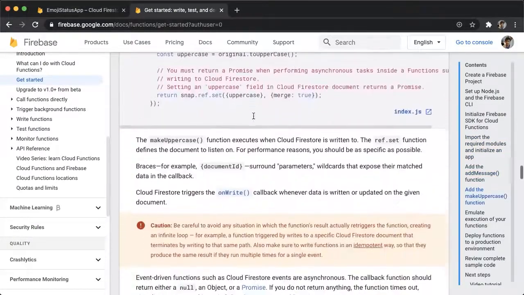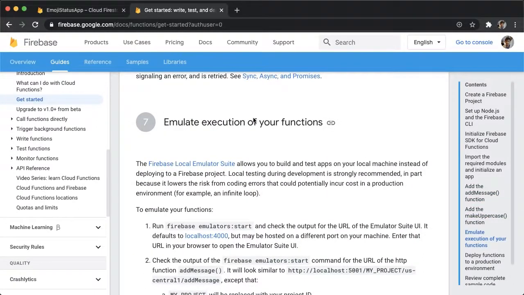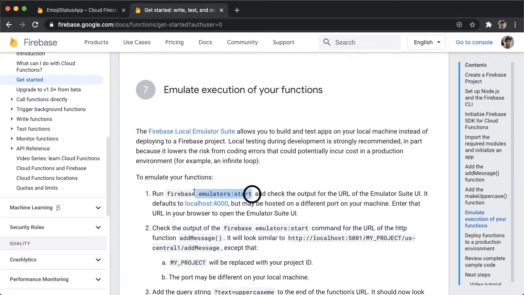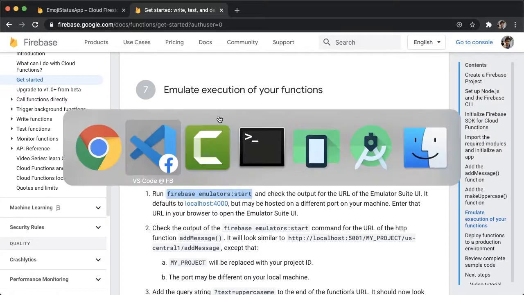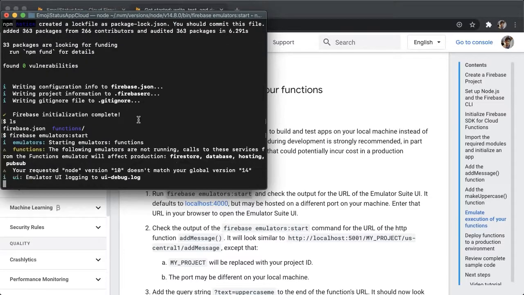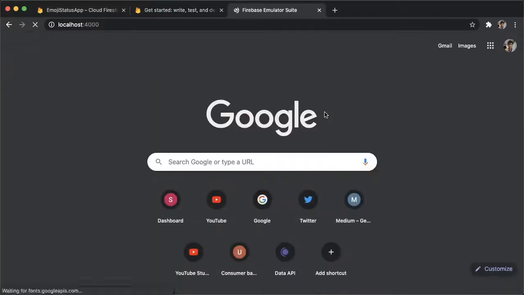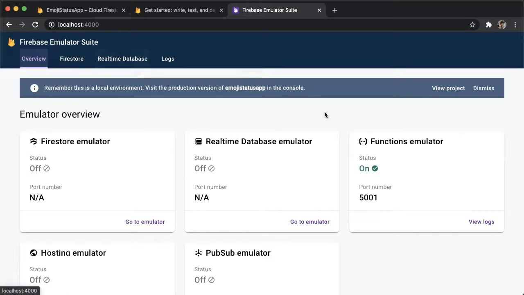So we're going to skip all this tutorial stuff and just go down here. And here it says emulate execution of your function. So copy and paste this command, firebase emulators:start, into your terminal. Cool. What this is now saying is that all emulators are ready, and you can see the logs from localhost 4000. So I'm going to go to that URL, and here you can see some of the UI associated with the emulator.